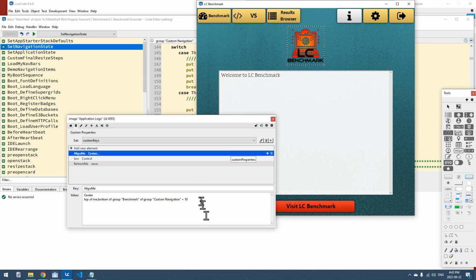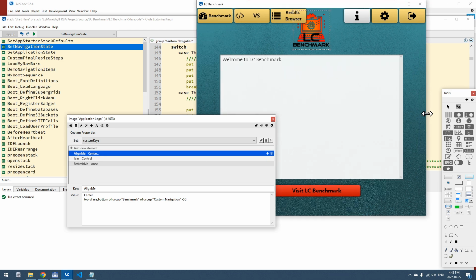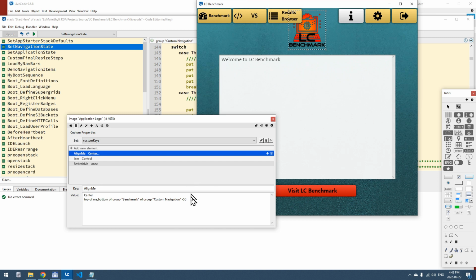So that's cool. You can also put a negative. Let's put negative 50. And you will see that we get a negative movement. You can actually use any reference here that you need that turns into a numerical value. So let's just go plus 10 and leave it that way.